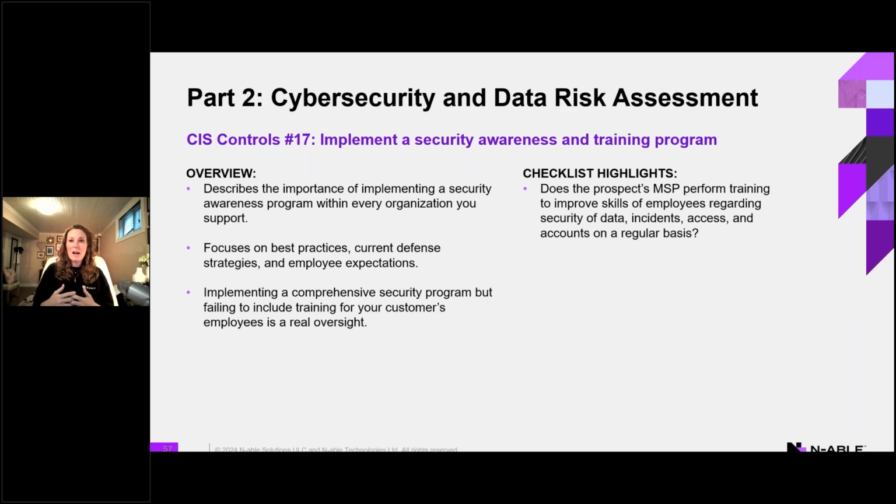Stats vary depending on the report that you read, but I've read stats from different reports that it's anywhere from 37% to almost 90%. I think it was 87% of the time a security breach is the result of an employee clicking on something that they shouldn't have clicked on. So if you implement a comprehensive security program but fail to include security training for your customers' employees as part of your program, I feel that's a real oversight, and that's what number 17 is trying to correct.